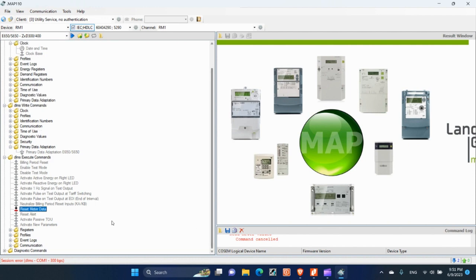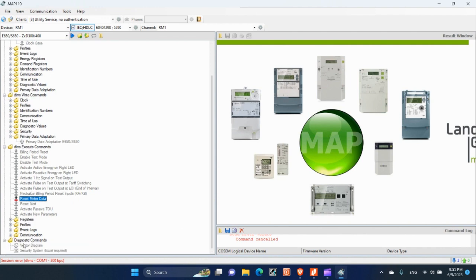Initially, if you want to check the measurement, you have to go to this diagnostic command. If you press this vector diagram, you just double click on it, and the next window will appear. In that window you can find the actual current, voltage, angle, direction, everything you can check with the help of this command.